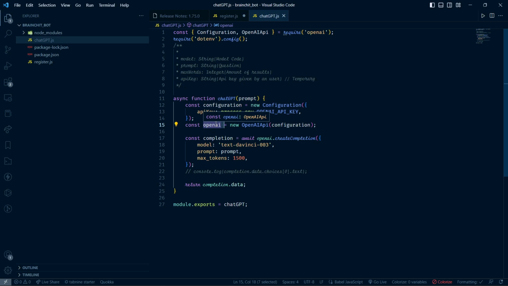And once you have instantiated it, now we are using the completion part. What does it mean?